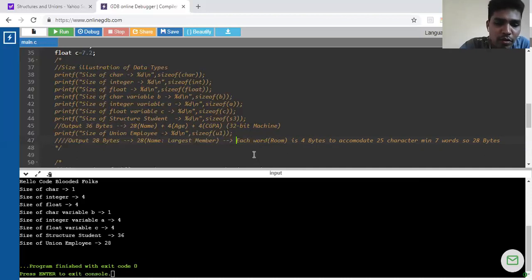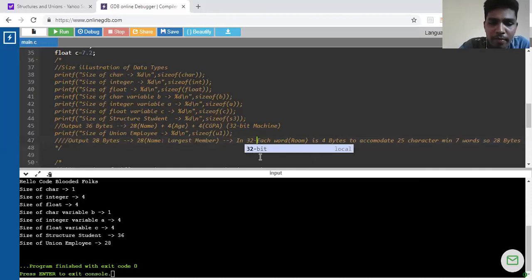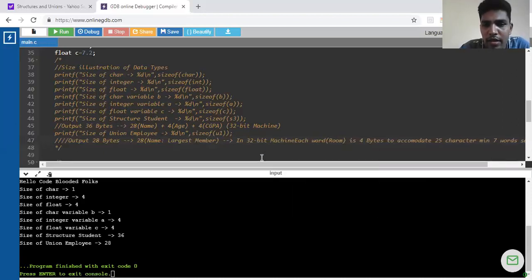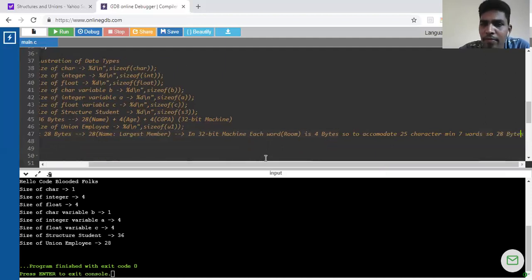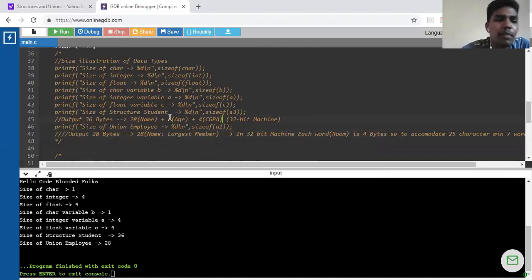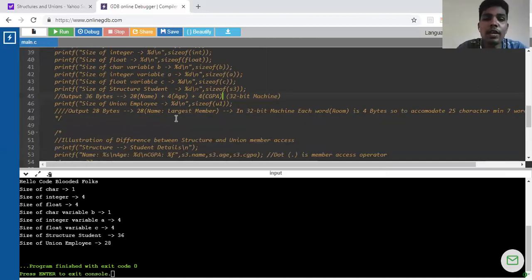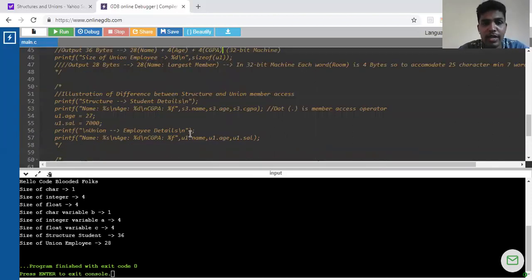Clear, right? So in a 32-bit machine, each word is 4 bytes. So to accommodate 25 characters, minimum 7 words are required. Since minimum 7 words are required, the 7 words are actually taking 28 bytes. So that's the explanation of these two statements. Fine. So this should clearly explain what's the difference between structures and unions. In case of any queries, you can get back to me.